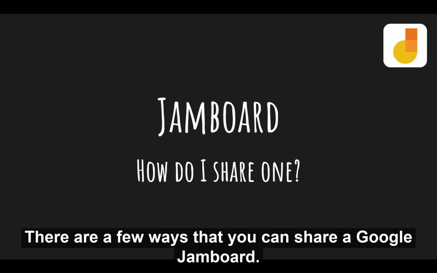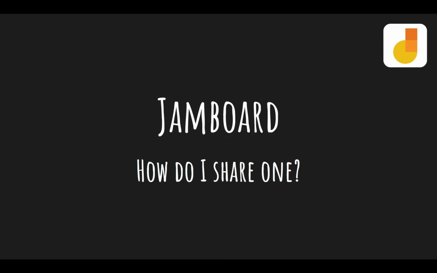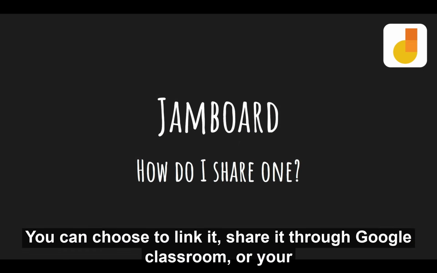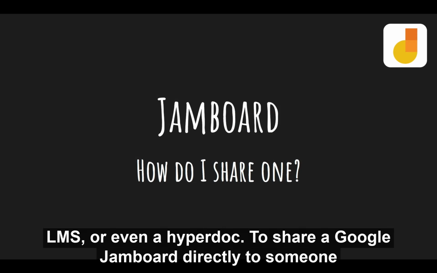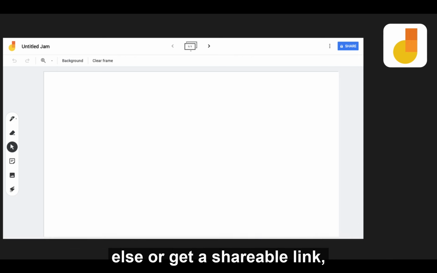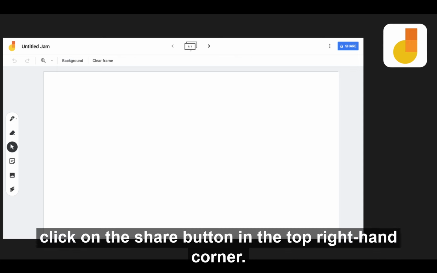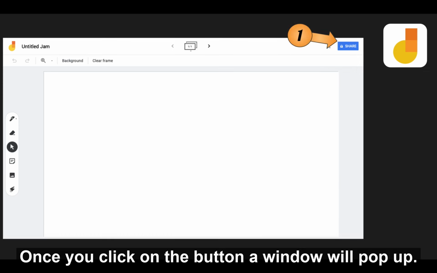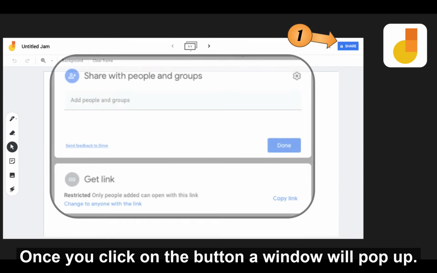There are a few ways that you can share a Google Jamboard. You can choose to link it, share it through Google Classroom or your LMS, or even a HyperDoc. To share a Google Jamboard directly to someone else or get a shareable link, click on the Share button in the top right-hand corner. Once you click on the button, a window will pop up.